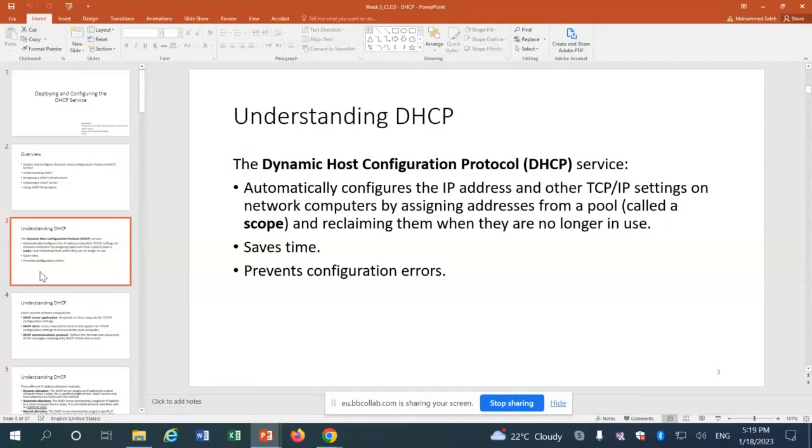What is DHCP on Azure? We will do Microsoft Azure. So DHCP is Dynamic Host Configuration Protocol. What does it do? It will automatically configure the IP address and other TCP/IP settings on the network. You will create a pool, and then you will assign IP addresses from that pool. It saves time and prevents configuration errors and duplication, giving the same IP address to different computers.